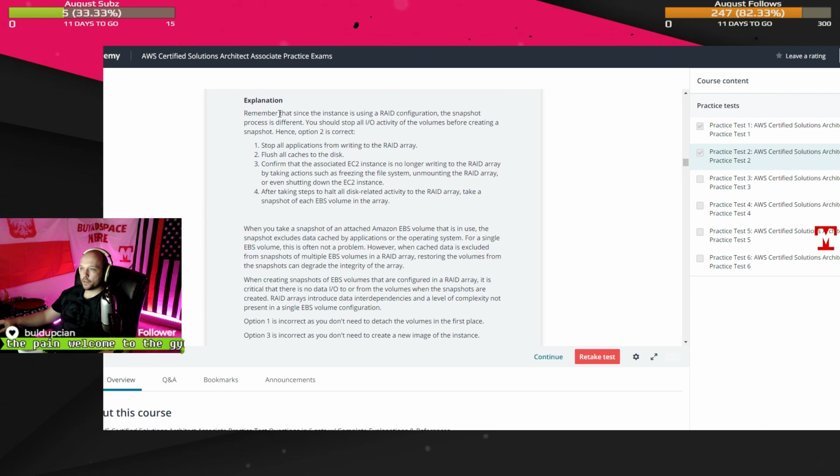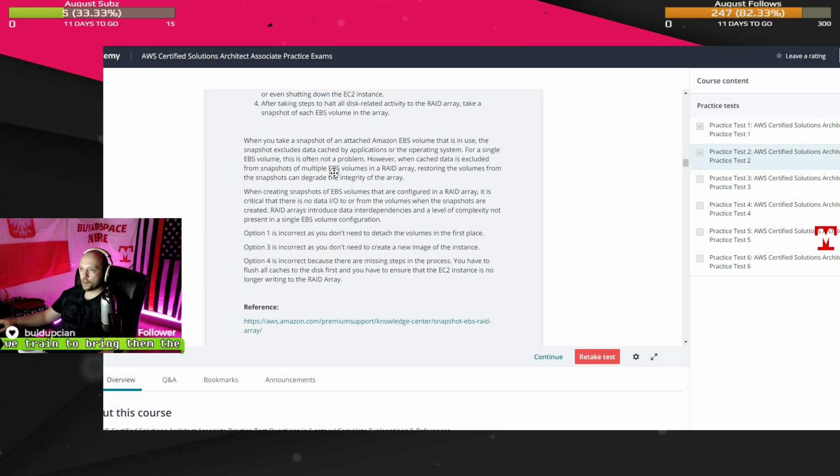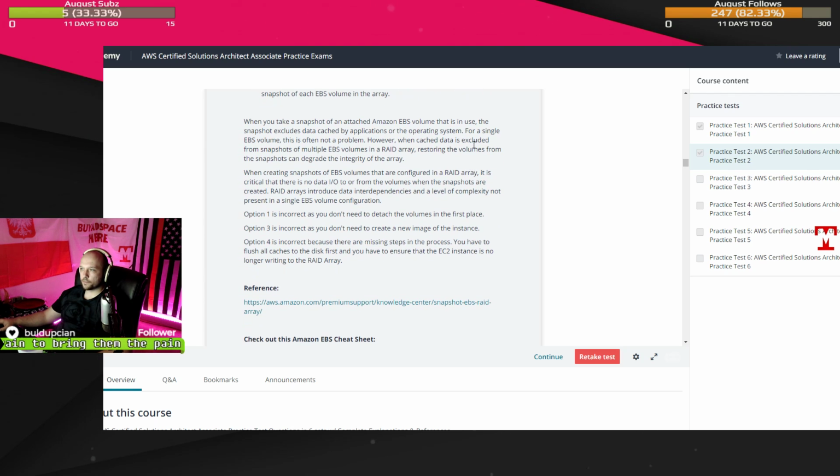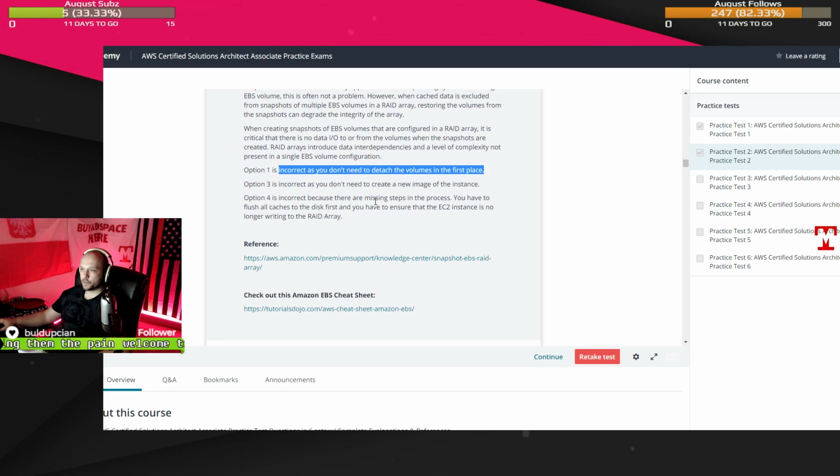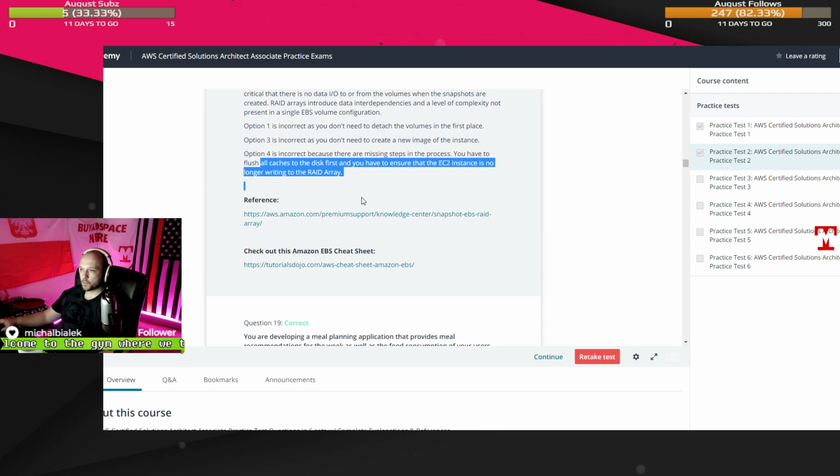I don't know. Remember that since the instance is using a RAID configuration, the snapshot process is different. You should stop all idle activity on the volumes before creating a snapshot. Hence, option 2 is correct. When you take a snapshot of an attached EBS volume that is in use, the snapshot excludes data cached by applications or the operating system. You don't need to detach volumes in the first place. Option 3 is incorrect. You don't need to create a new image. 4 is incorrect because there are missing steps in the process. You have to flush all caches. Alright, in a RAID array.